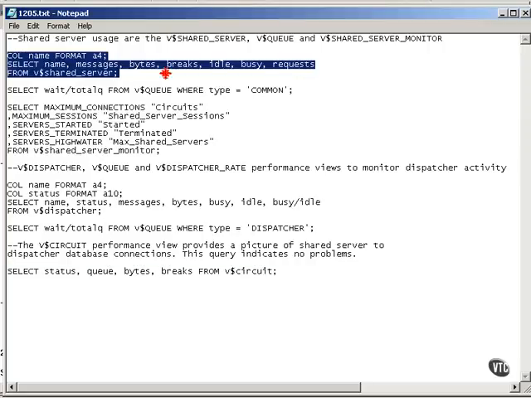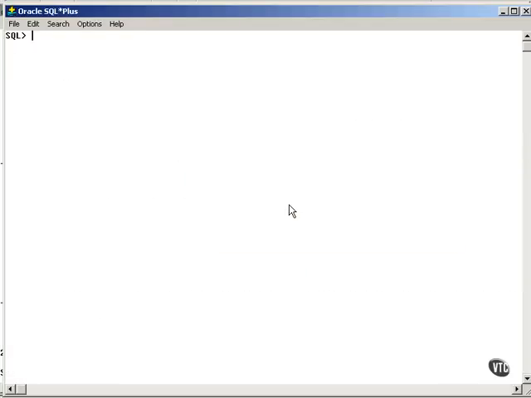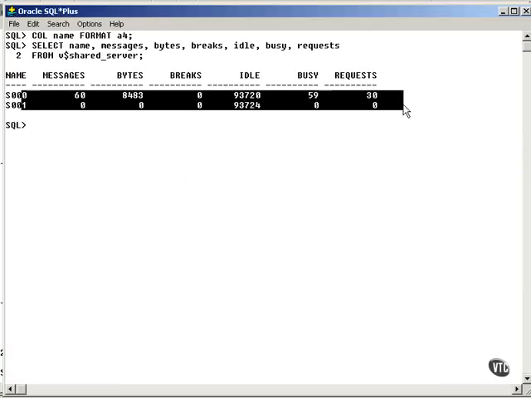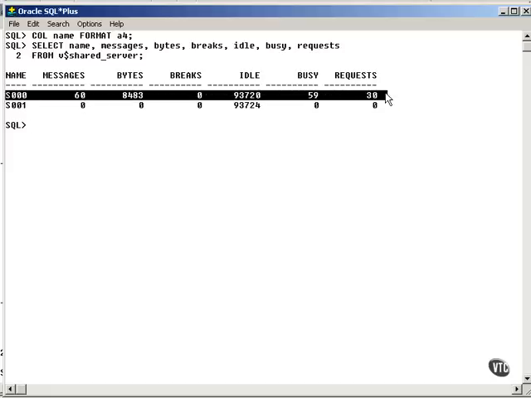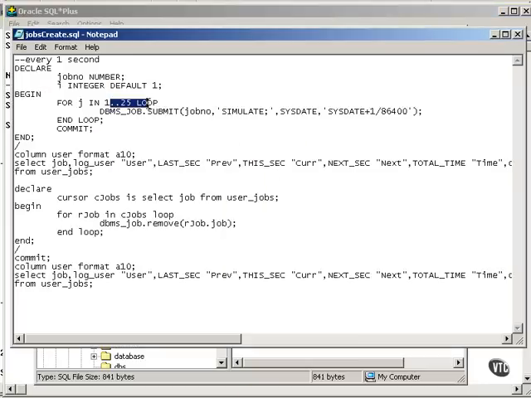Now let's go back and examine shared service again. And now I can see that not everything is idle. 30 requests for each shared server. This implies that I set up my simulate job running with 25 jobs. So 30 requests per shared server, there's 25 requests per second.